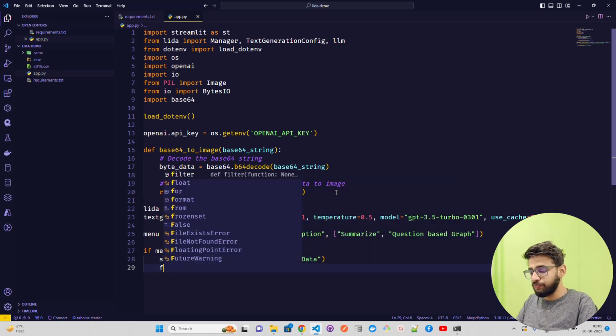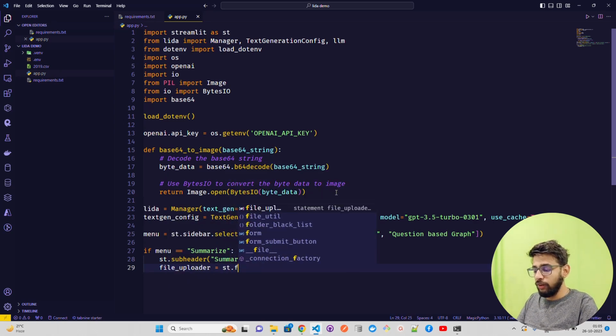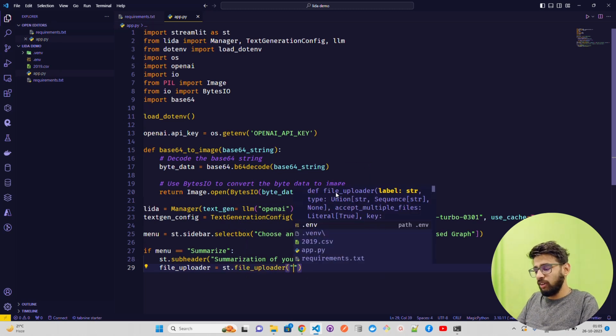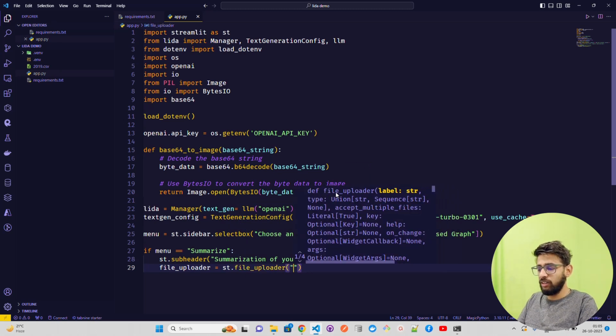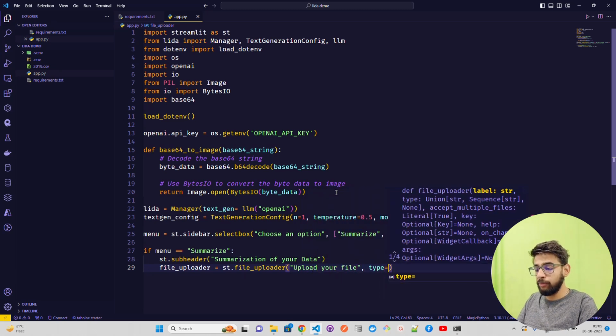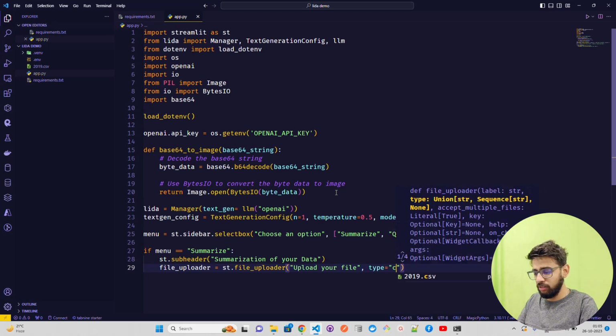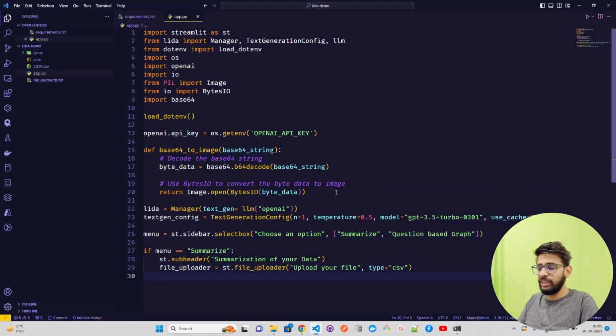Okay, now let's have a file uploader, and in this file uploader we're going to use st.file_uploader. You define a label here, "Upload your file", and you can also define a type. I'm just going to keep CSV for now. It's not needed to provide a list because we're only giving one value of extension here, which is type equals CSV. But if you have multiple, it's better to pass this as a list if you want to give XLS or something like that.